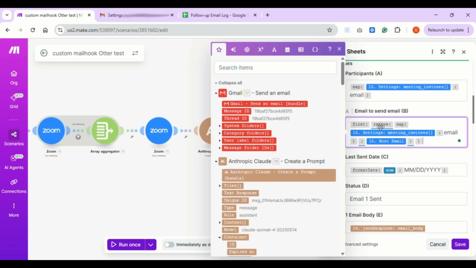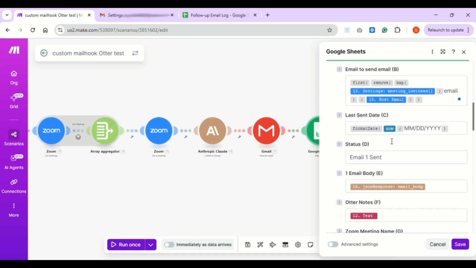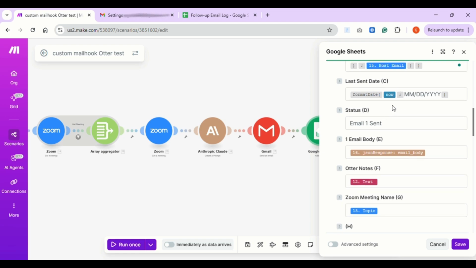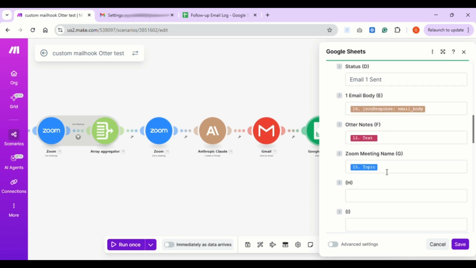This in this box is what you would add as the send to field, the send email, because what it does is map all the emails that it gets from the meetings, and then it removes the host, meaning your email. First, it's just a safeguard to make sure that it picks the email of the other person. And I just put in the date. If I want to send another email, I can have it be the day when the first email was sent, status, one email sent, and just information that I got from the other modules.